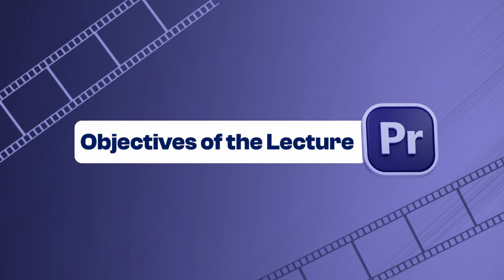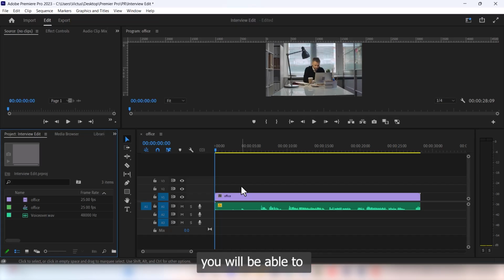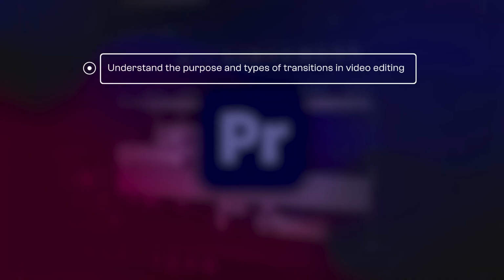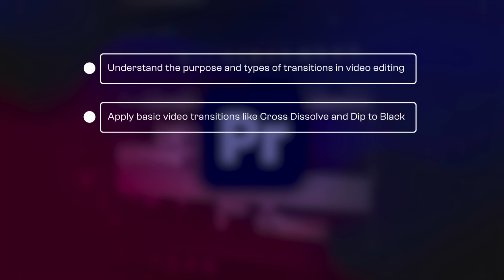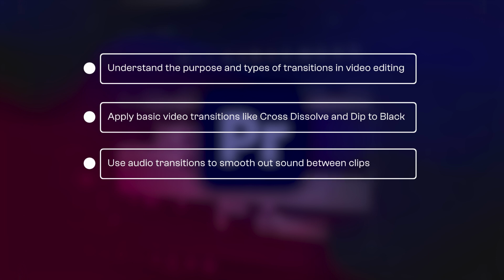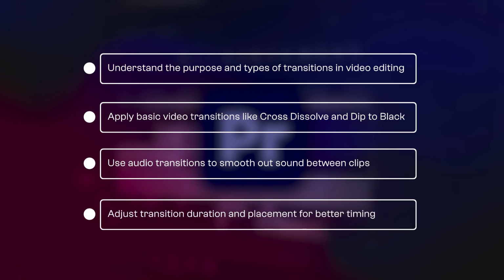Objectives of the lecture. By the end of this lecture, you will be able to understand the purpose and types of transitions in video editing. Apply basic video transitions like cross dissolve and dip to black. Use audio transitions to smooth out sound between clips. Adjust transition duration and placement for better timing.